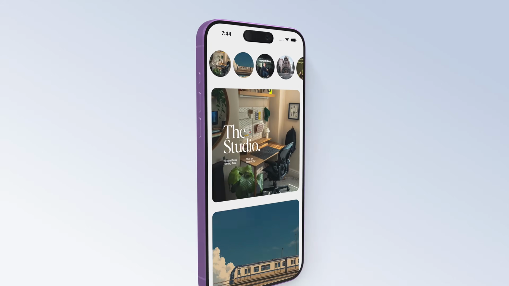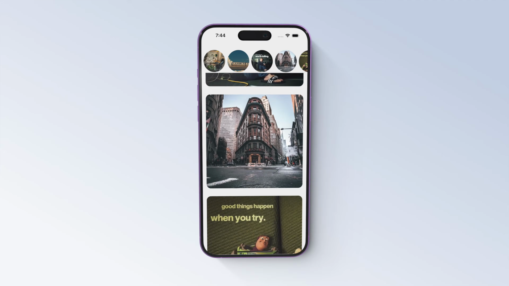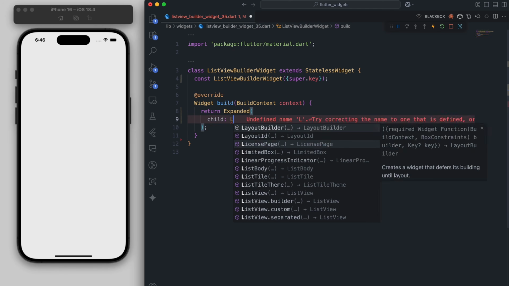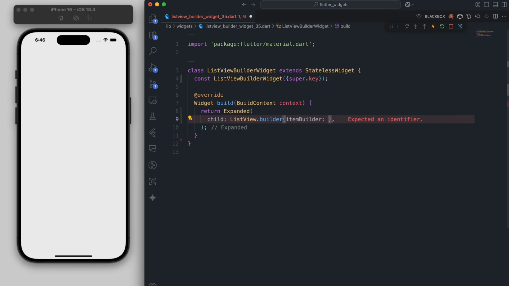Hey everyone, today we are gonna cover ListView Builder widget in Flutter. Let's get started. Here I have an expanded widget. In the child, I'll write ListView.Builder widget. It has an item builder.